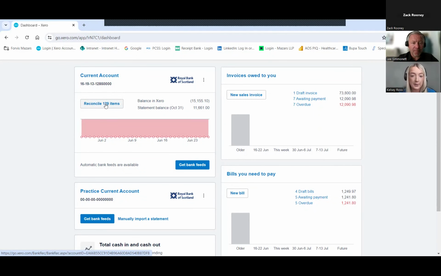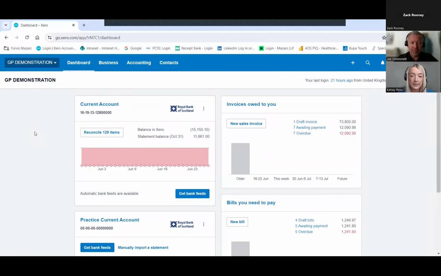So it seems to be the bill section that people are really interested in today. Okay. So again, they're just asking, can you go through again how it goes directly into the bill section once you've emailed the bill in?